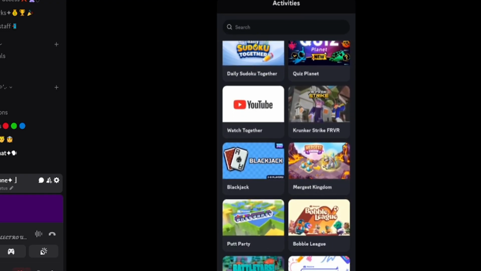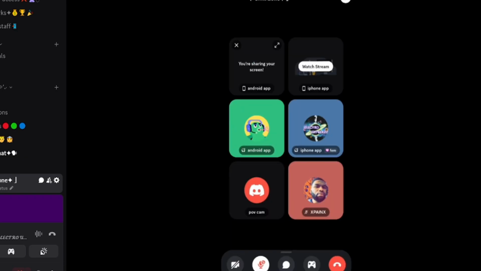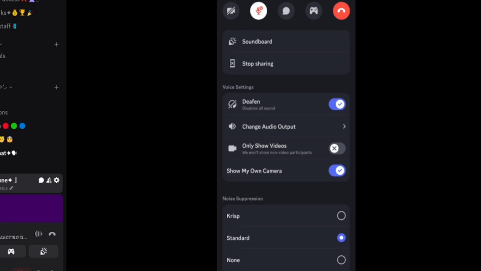Watch together on YouTube, all types of stuff. And then when you pull up your menu tab, your menu bar, you have different options. Here you see where it says stop sharing. I'm sharing my screen so you're able to see what's going on my screen. That's how you screen share.